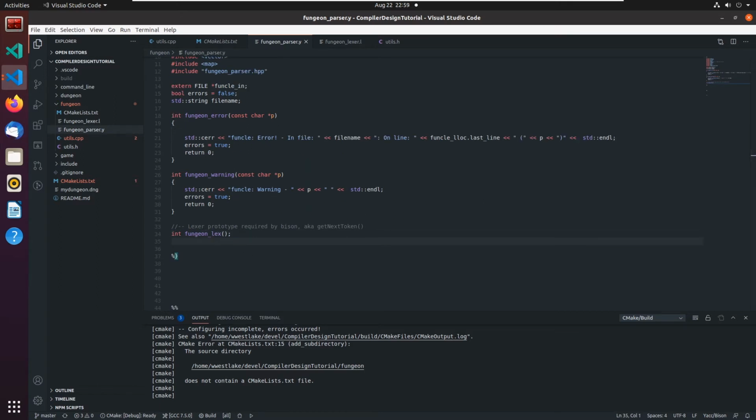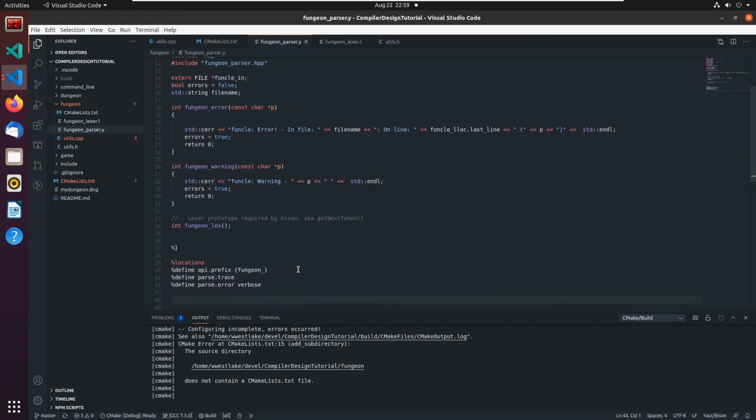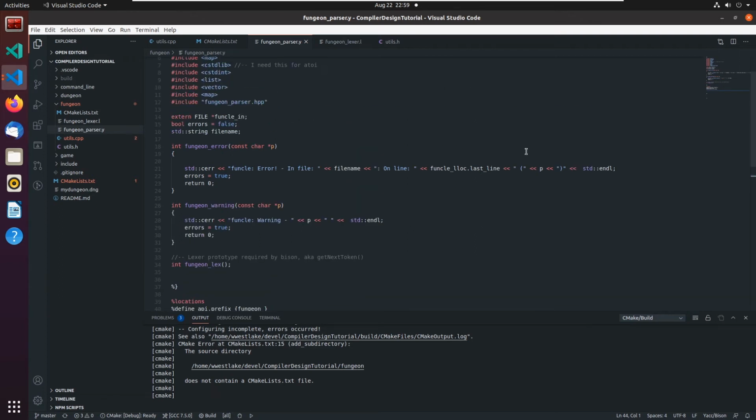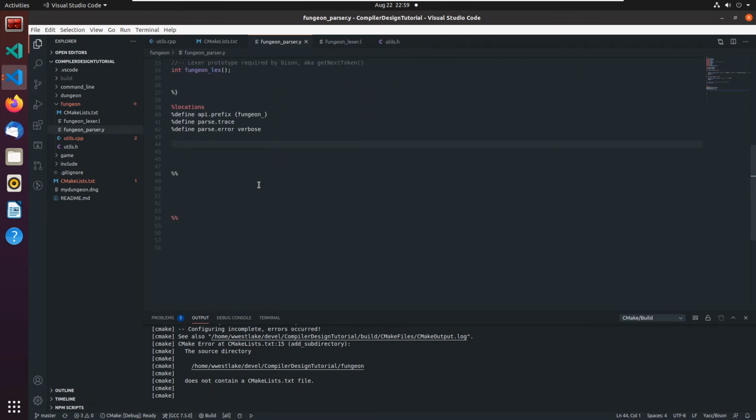Okay. And then we need to give it some directives right here after the code block. And we're going to make this fungen and parse trace and parse error verbose. So we should get some good errors out of this. So let's go ahead and begin.